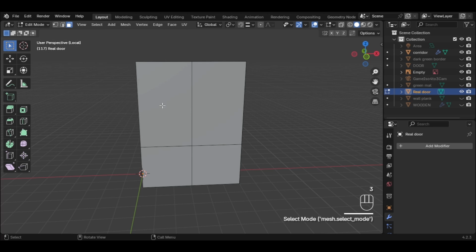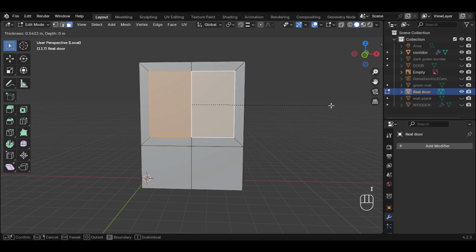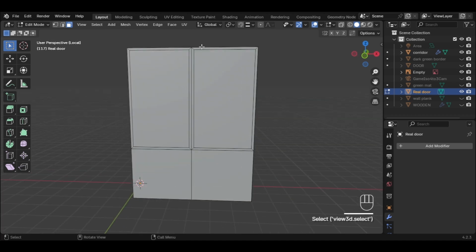Now we'll go face select by pressing 3, and we'll select both of these faces and press I, and we'll press I again, and this is how we will give border to our door. Let's set it to 0.109. This will be the thickness of our border.